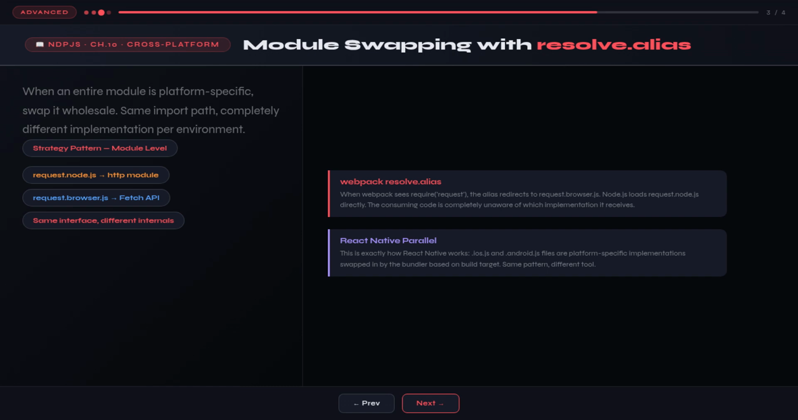You write two implementations, request.node.js which uses Node's built-in HTTP module, and request.browser.js which uses the browser's fetch API. Both files export the same interface, same function name, same parameters, same return type. They're drop-in replacements for each other. In Webpack's config, you add an alias. Whenever Webpack sees a require for request, it resolves it to request.browser.js instead. On the server, Node.js loads the file directly with CommonJS, so it gets request.node.js. In the browser bundle, Webpack's alias kicks in and the browser version is bundled.